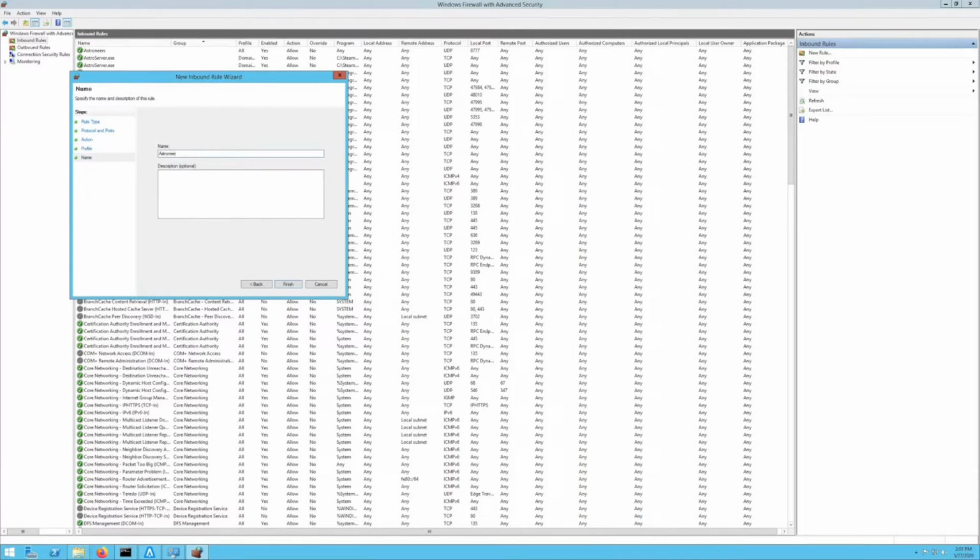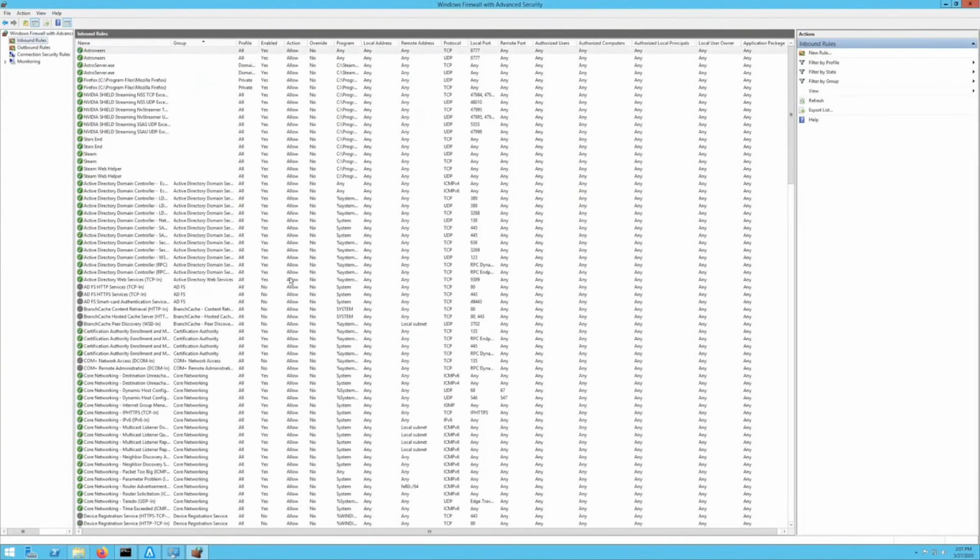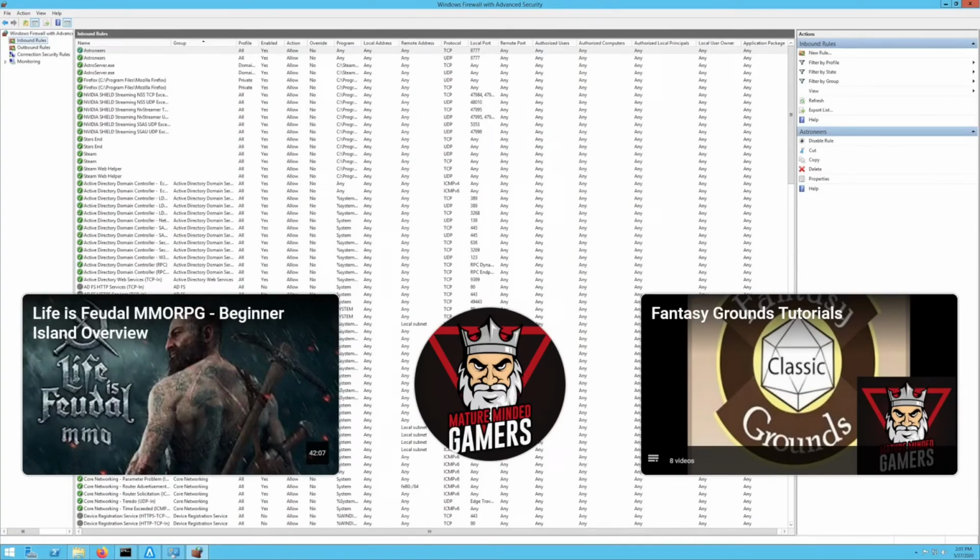This is for an Astroneer server. Put a description in there. I would always make sure you name it something you're going to know what it is later on, because maybe when you're done, you want to block that port or remove it. So there you go. That's how you add a port to a Windows firewall.